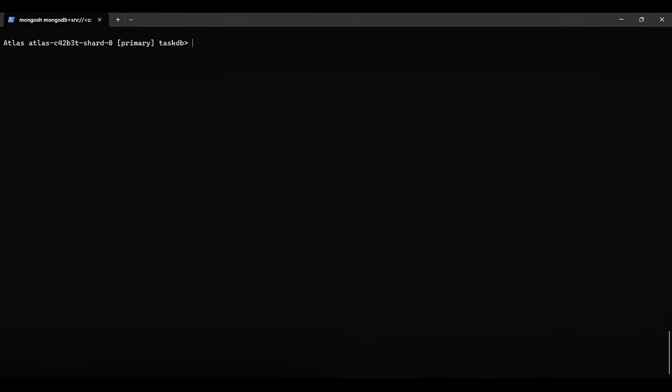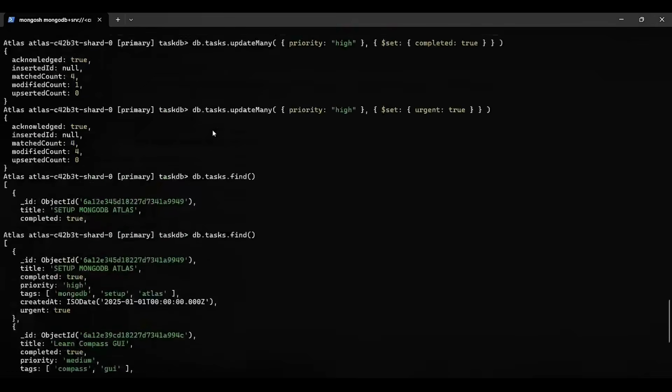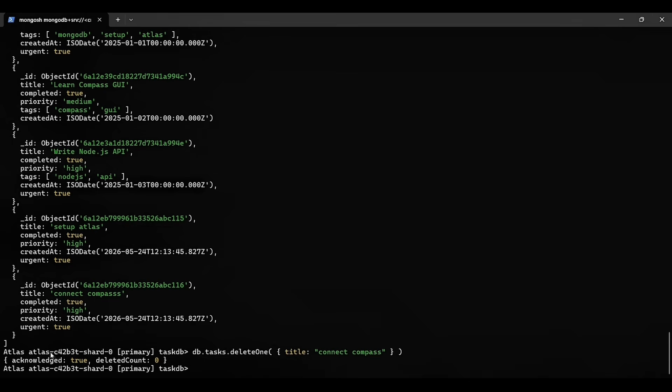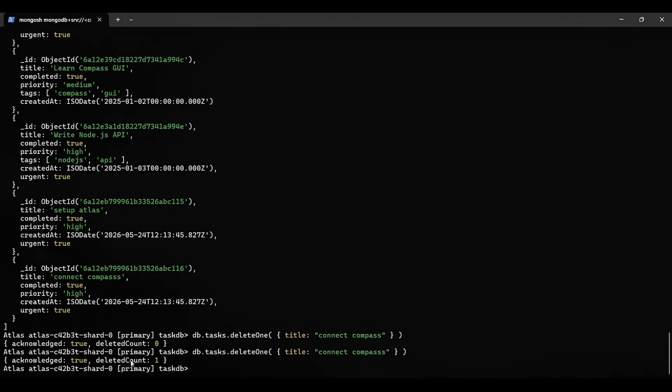The last thing. db.tasks.find. What if you want to completely remove a document? So for example, you want to remove this document with the title Connect Compass. So you'd simply just do db.tasks.deleteOne. And inside deleteOne, you'd pass in title, and title will be Connect Compass, for example. Once you do this, it will say acknowledged true, deleted count 0, though. It's because this compass has 3 S's for some reason. So instead of, okay, so it acknowledged it and deleted that document.